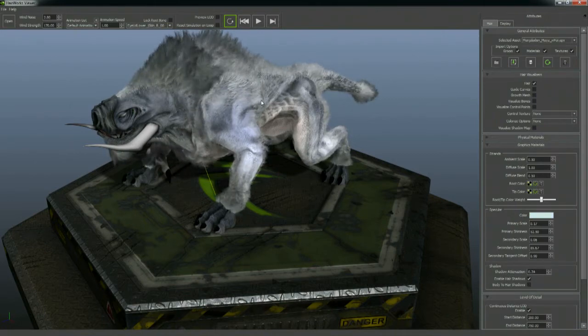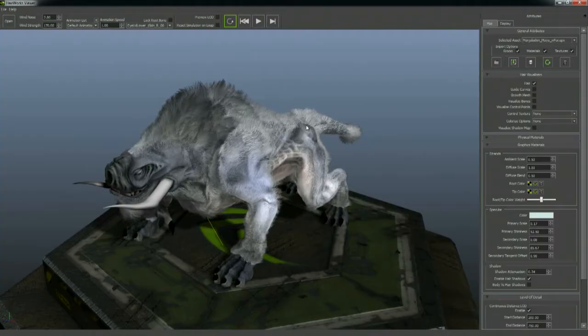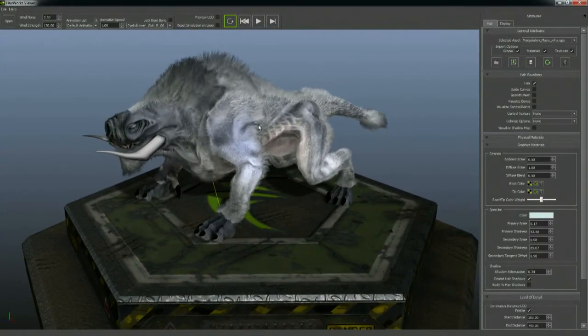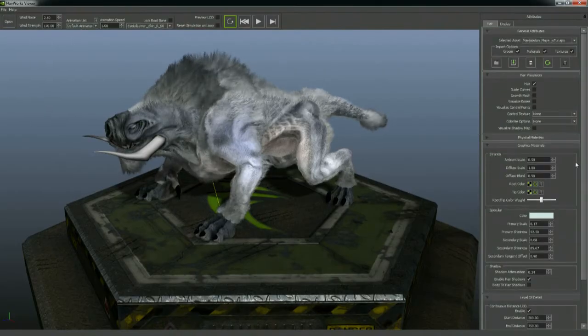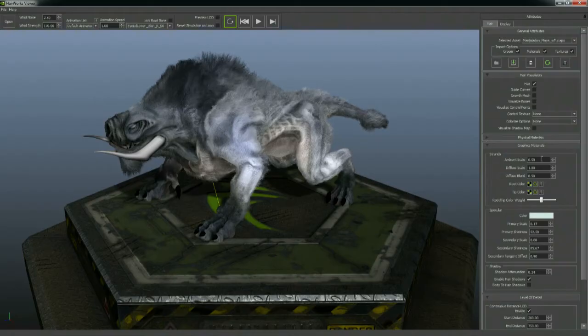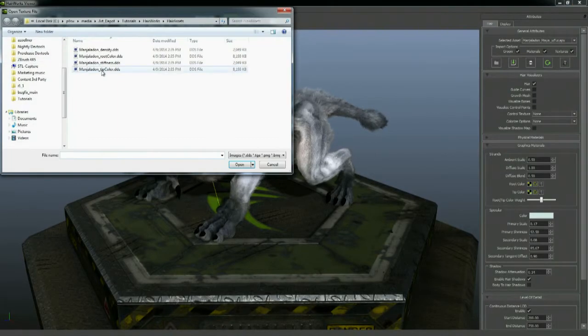And so now we've pulled in our hair. Now you can see our hair doesn't have any color to it. It's got some basic attributes set, and that's because we need to connect our textures. So what we'll do is go to root texture, and we want to grab our root color and our tip color.